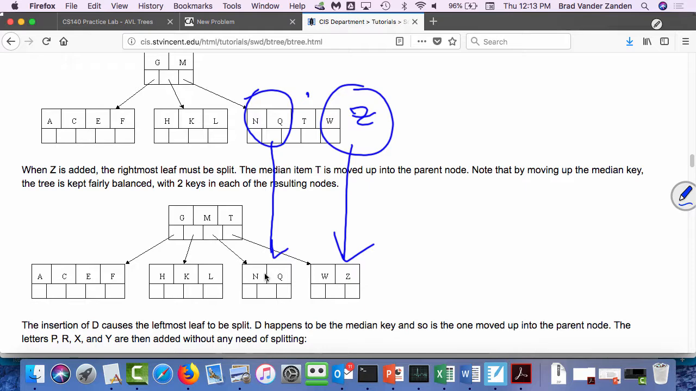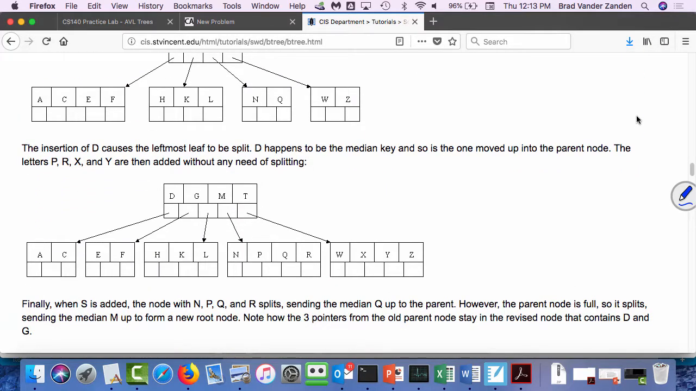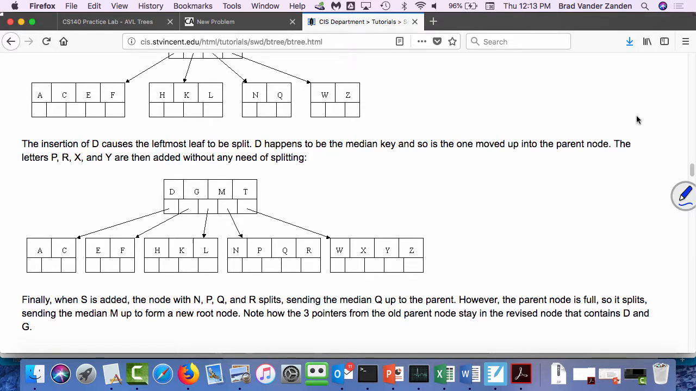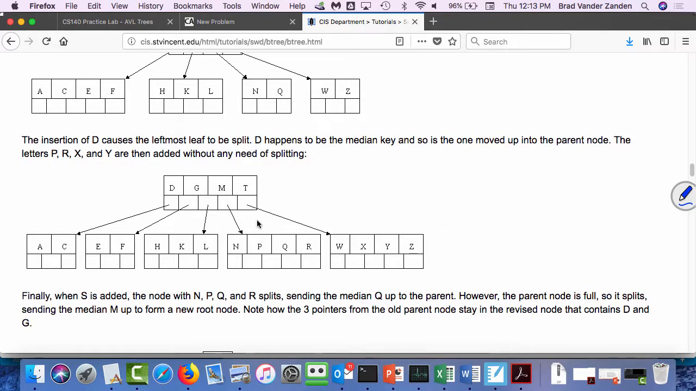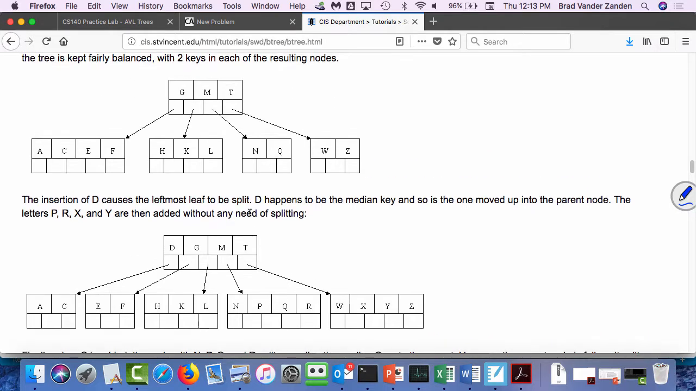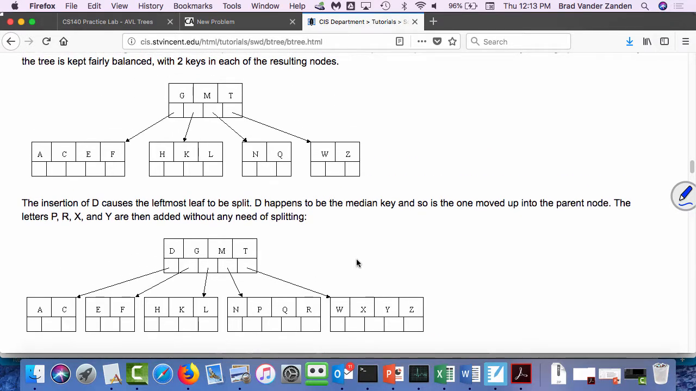Okay? Now, we're going to skip ahead in our story. There we go. So we get to this big puppy, and we're going to add S. S is less than T, so we're going to come down to here and try to put S into this one.